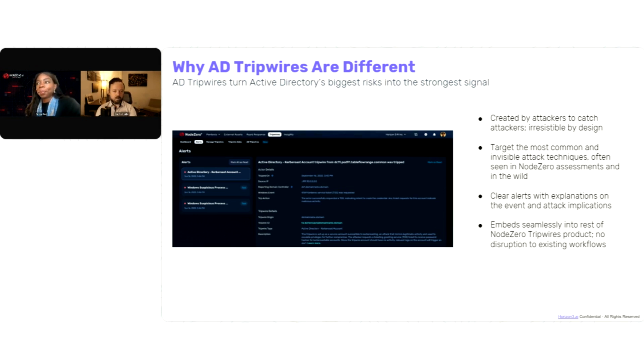So AD tripwires, AD in itself is the biggest risk in most environments. And typically, we want to make sure that you're monitoring those as closely as possible. So this type of tripwire is specifically meant to catch attackers that are going to be targeting that critical infrastructure around Active Directory users, and of course, some of the most common targets, as well as some of the invisible techniques that are leveraged against Active Directory users.